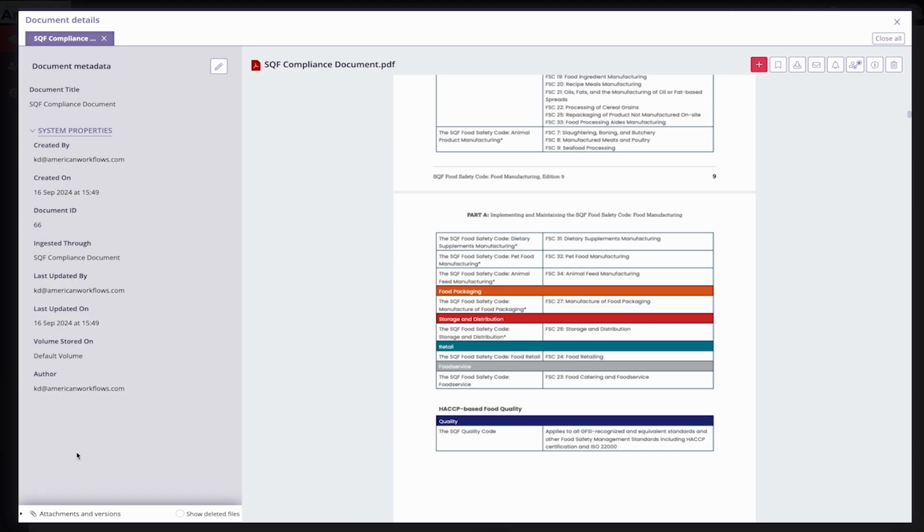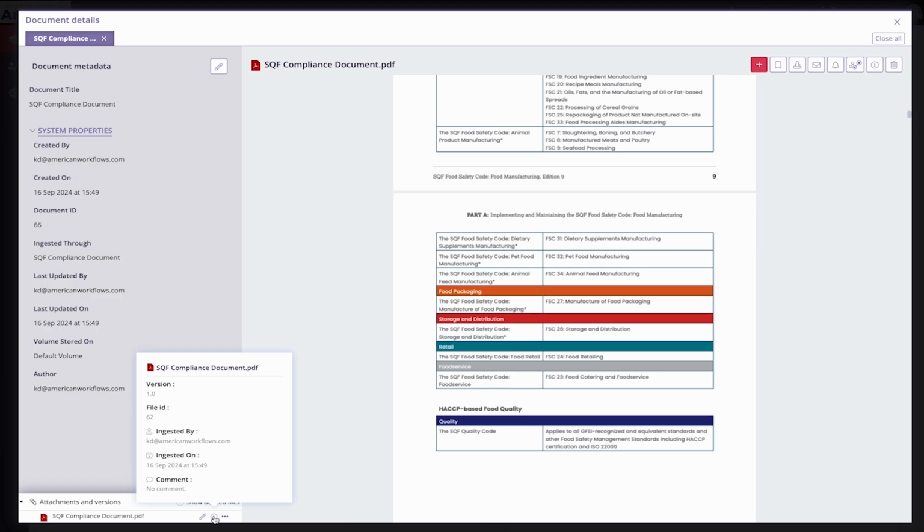In order to see the attachments and versions for this document, that is on the bottom left here. As you can see, we have one version of it. And if you want to see a little bit more detail, you can add a new version from here, and you can download this, delete this, and if you want to see information, you can click on the file info. As you can see, it's version 1 with the file ID. We can see where it's ingested, who ingested it, and so on.